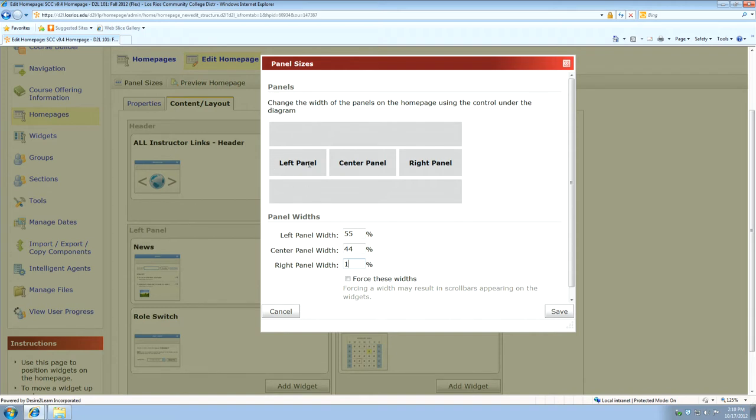So that's how you can change the size of these. Just for fun, let's switch these around and let's do a little bit different. Let's do 60% for the left panel. We'll do 39% for the center, and then 1% for the right.